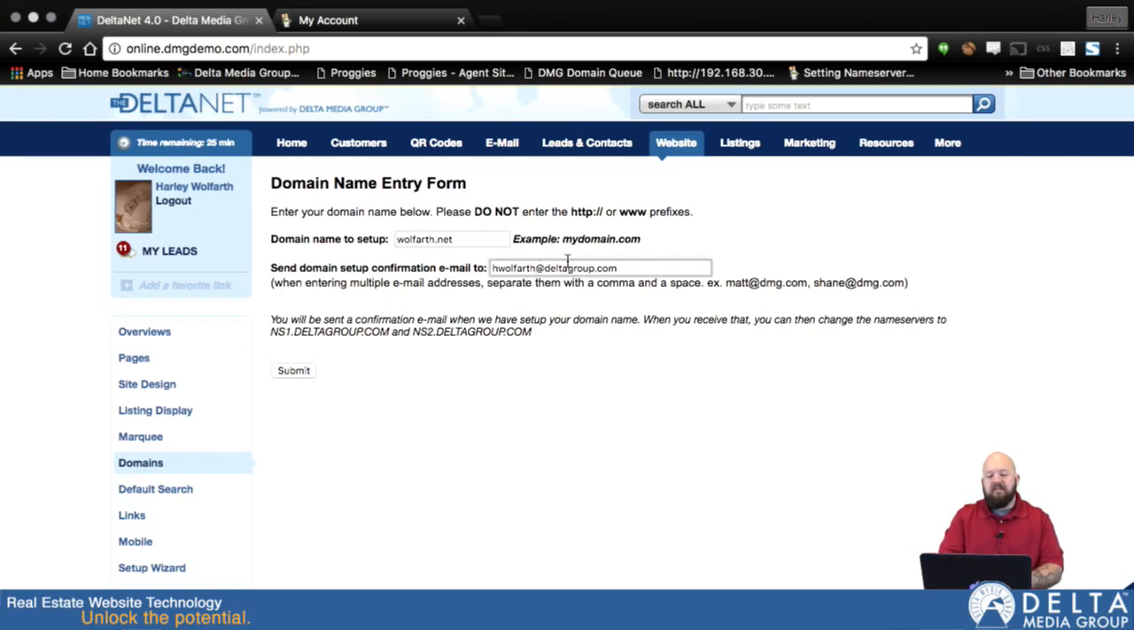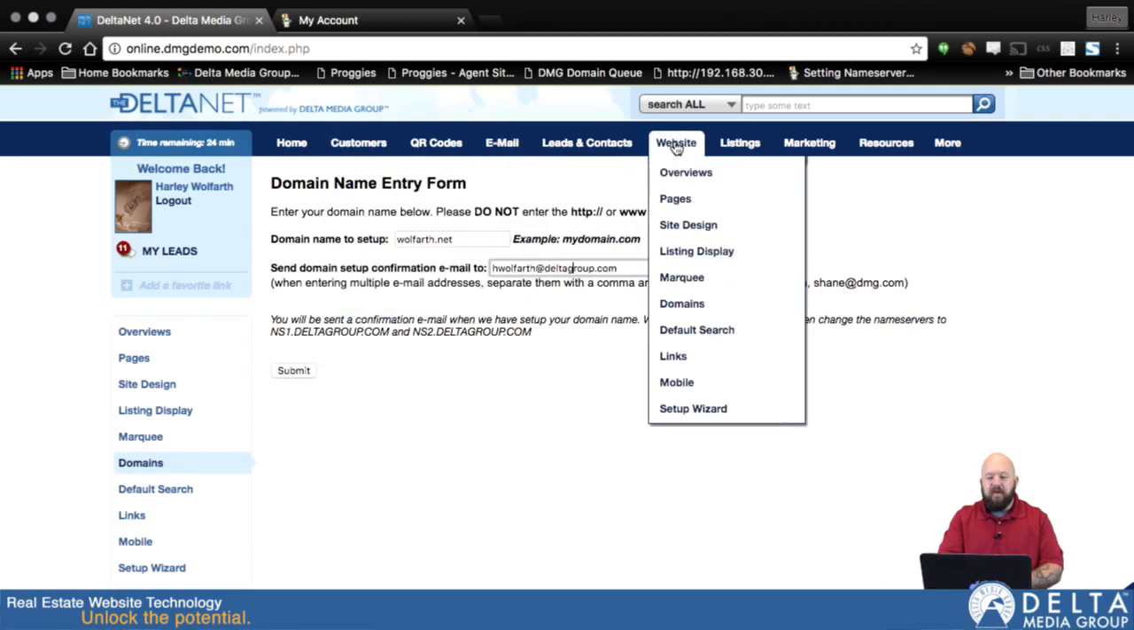And then this will automatically be filled in as your public email address, whatever you have entered in the DeltaNet, but you can customize it here if you want. For example, if an administrator were doing this, they might come in here, put in the agent's domain name that they want to attach to this agent website, and put in their own email address so that they get the notification when the domain name has been approved. And then you just click on Submit. Now I will go back one.